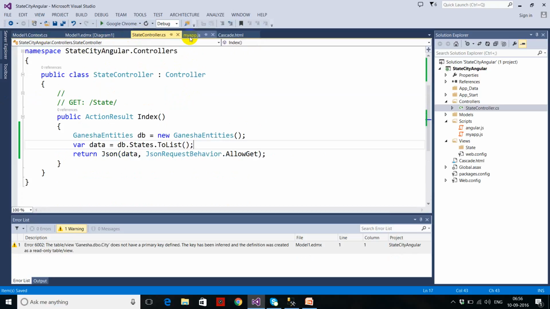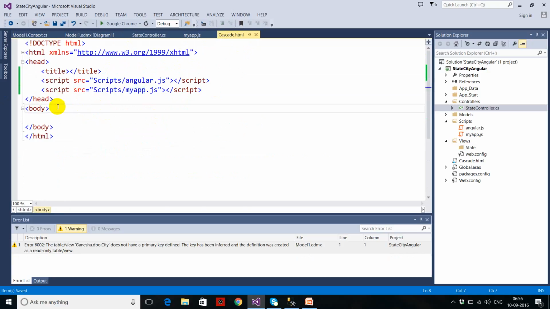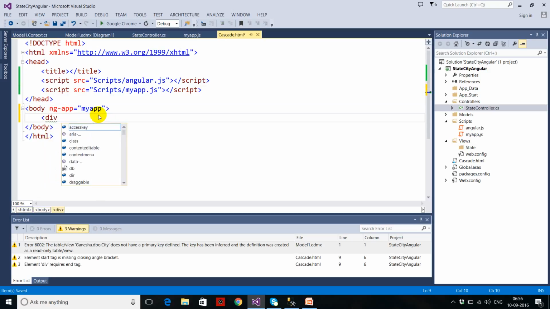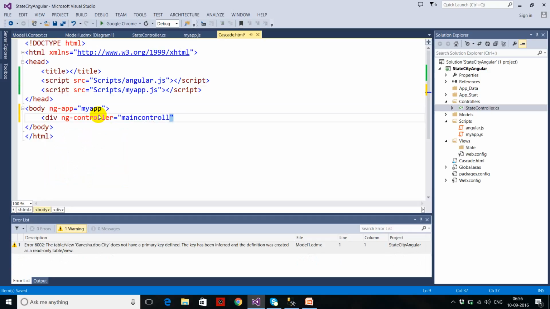So come to the cascade.html file. You have to create the module over here. How we can do this? Write ng-app equal to myapp. Okay, after it you have to write the controller, ng-controller. Which controller you have recently created? That is the mainController.